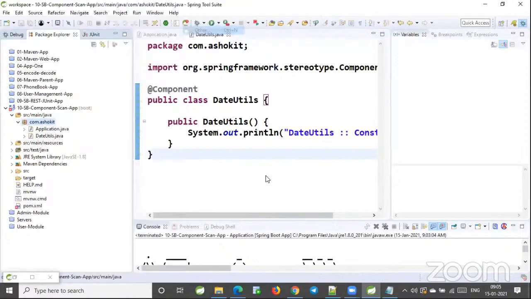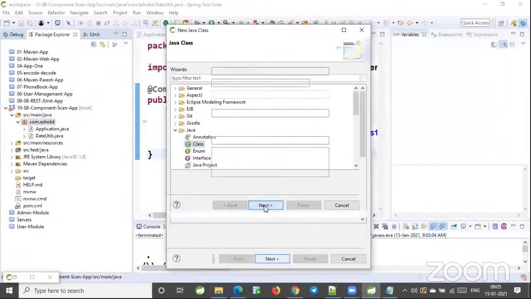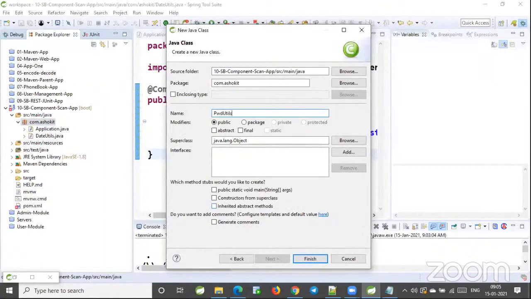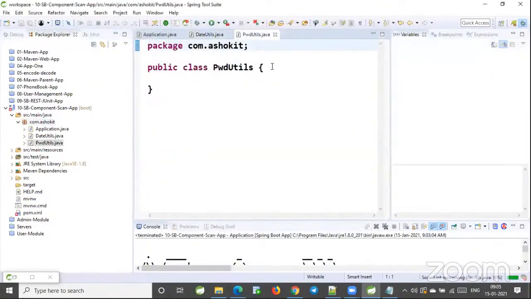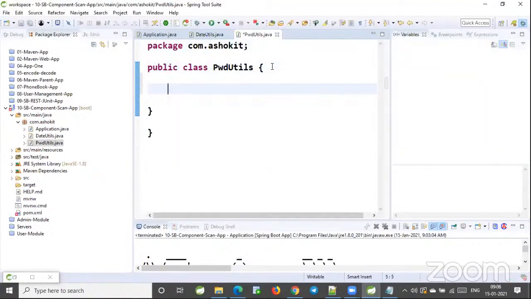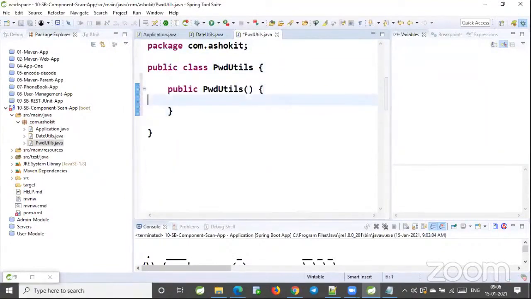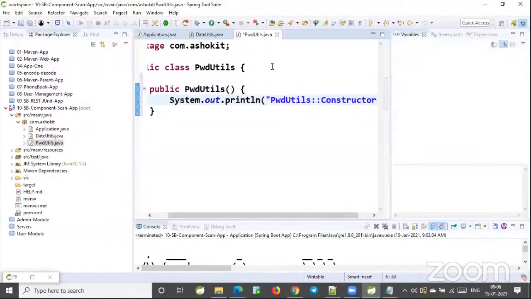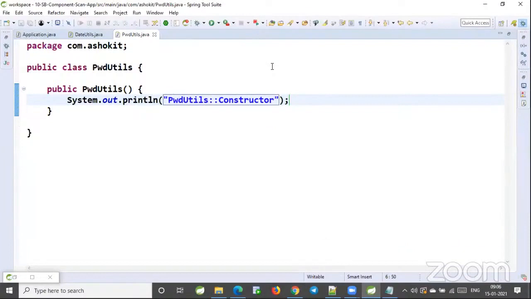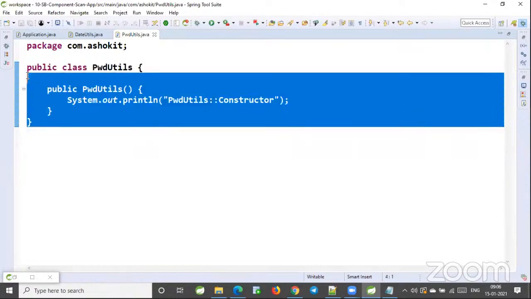Now, next one. Here, I'm creating one more class in the base package, which is called PasswordUtils. Now let us write one zero-param constructor. Here, I'm going to take one more SOP statement just to understand whether the constructor is executed or not: PasswordUtils constructor. Now, is it a normal Java class or is it a Spring Bean class? Normal Java class. Will this class participate in the component scanning, or will it not participate?